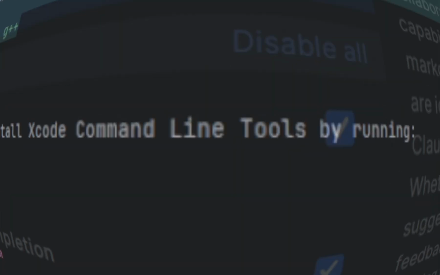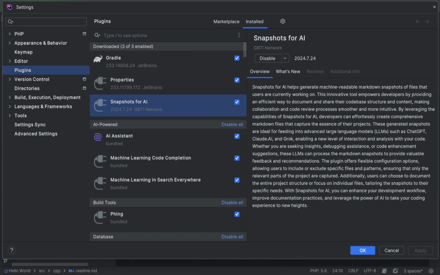And that's it. With Snapshots for AI, you can generate detailed, organized snapshots of your projects with just a few clicks. This greatly enhances your workflow by making your codebase machine-readable and ready for AI integration.